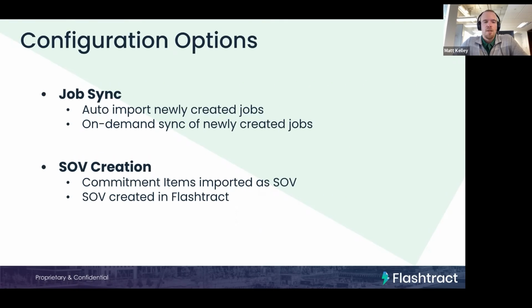The second option is what we call on-demand sync, and really the only thing that allows you to do is just pick and choose which jobs come into Flashtract. Once you do that initial sync of choosing the job and integrating it, after that, you won't need to do anything else for that job. So really the difference between these two is whether you want that job to automatically flow into Flashtract or if you want to pick and choose which jobs flow into Flashtract.